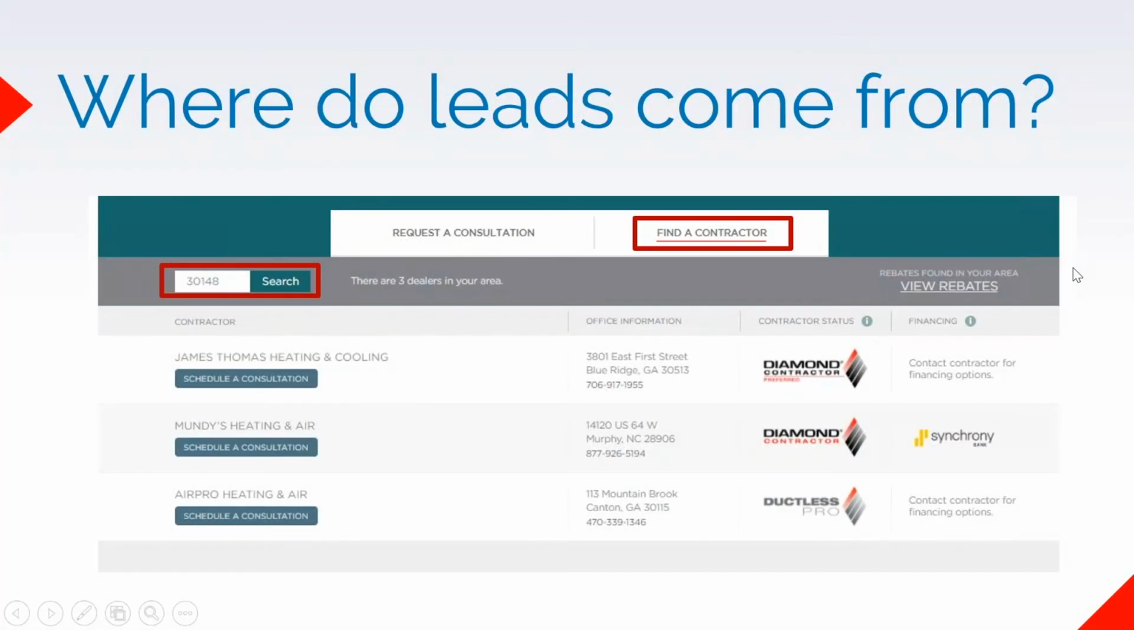Now the second option would be find a contractor. So this is how that would work. They would click on find a contractor, come over here to the zip code search box. They would type in their zip code, and then it would populate contractors in their area. Now the contractors will show up by their tier. So elite, diamond contractors, or Douglas pros will show up first, and then preferred, and then standard contractors.